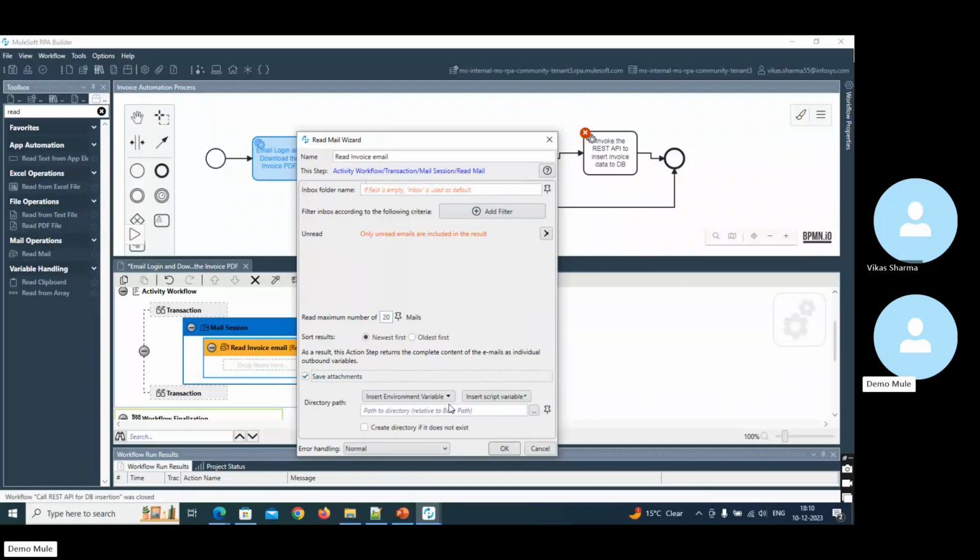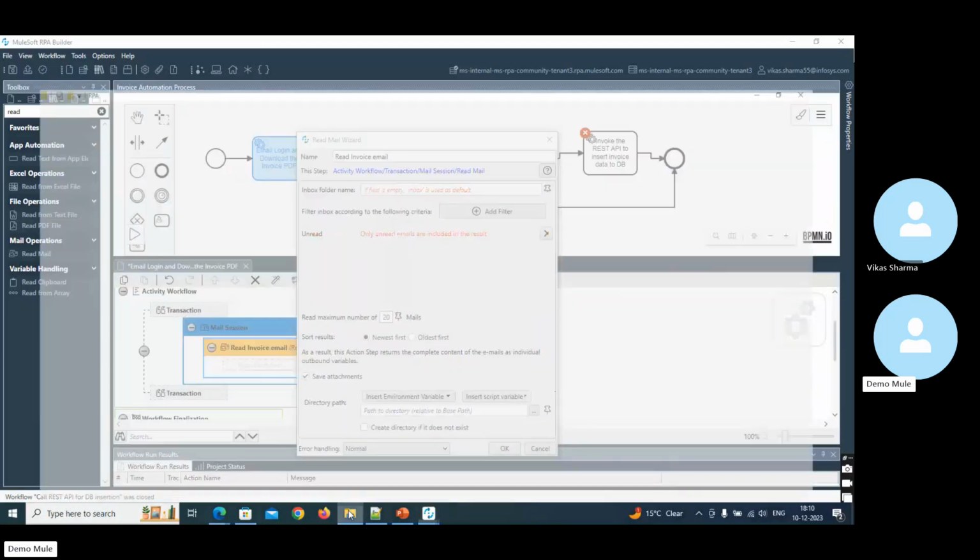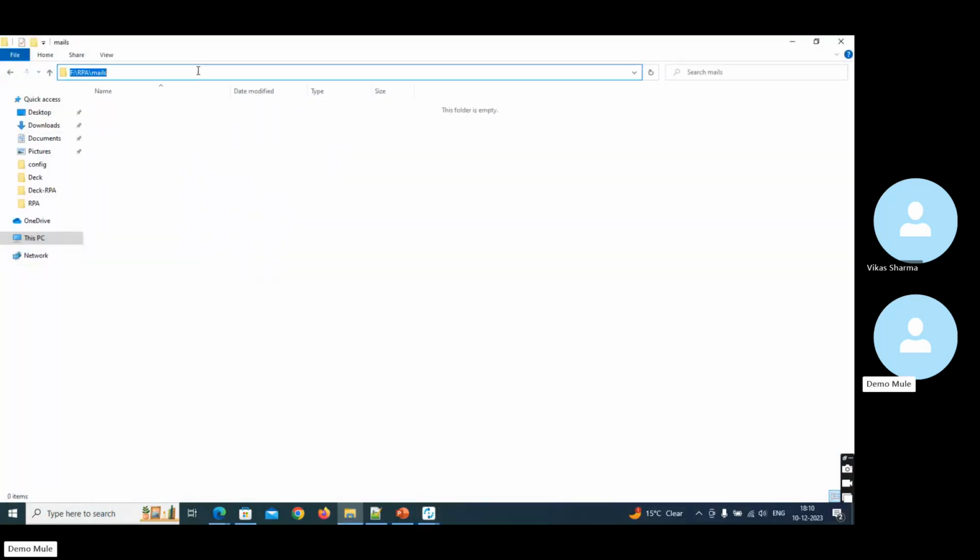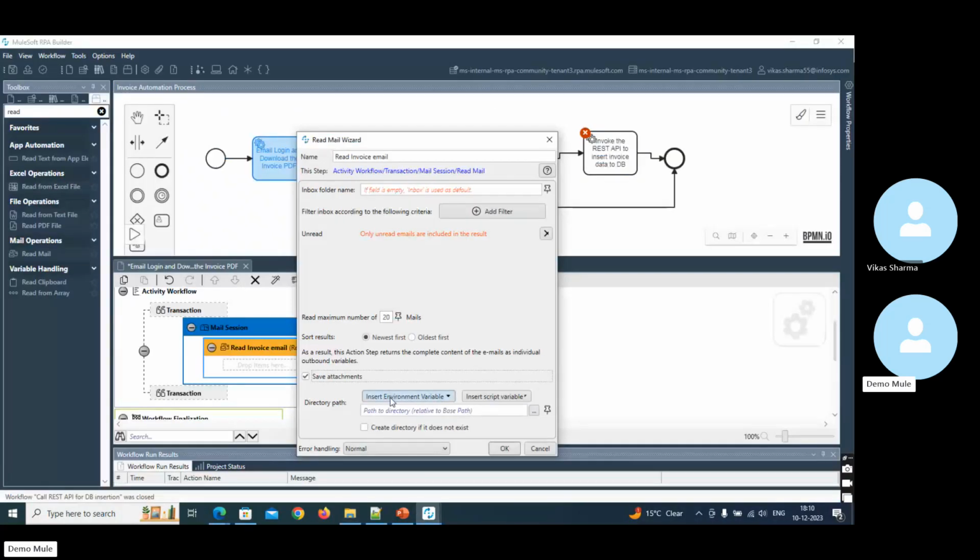Save attachment, yes. Where do I want to save the attachment? I'll just mention that: D drive RPA mails. But as a best practice, make sure you put these directory paths under the variables. These are the workflow based variables or in the activity parameters. Create directory if not exist, that's fine. Save attachments. I think we should be good.